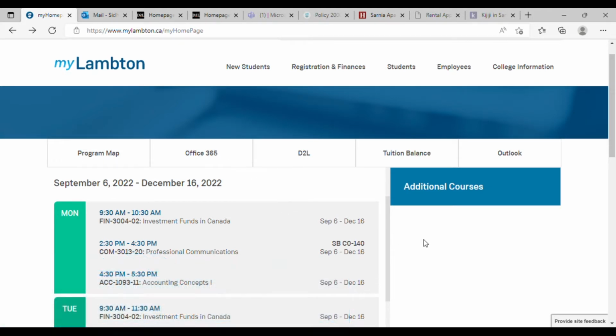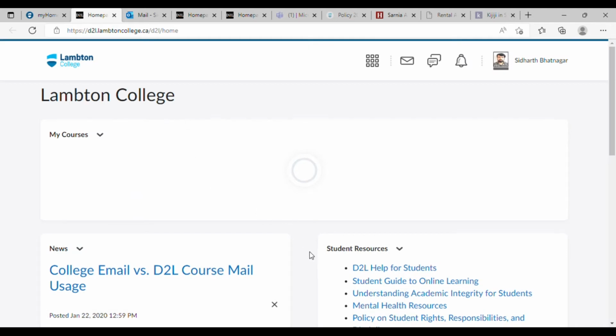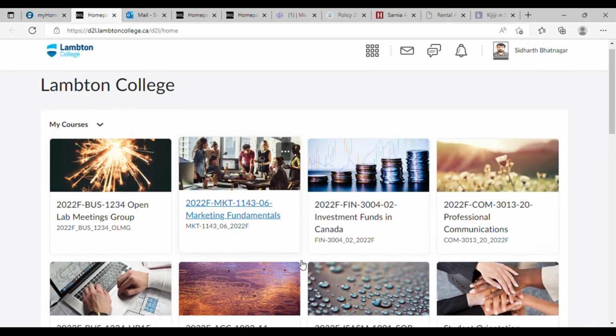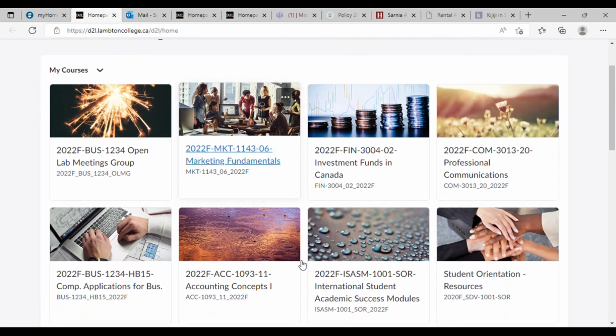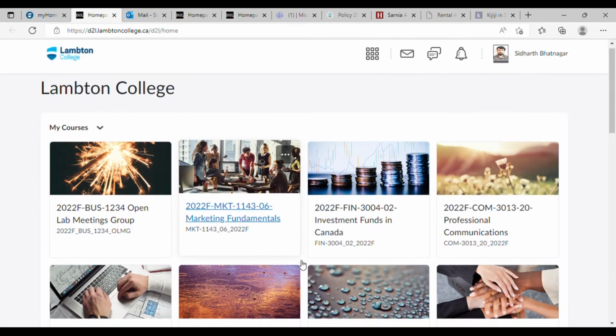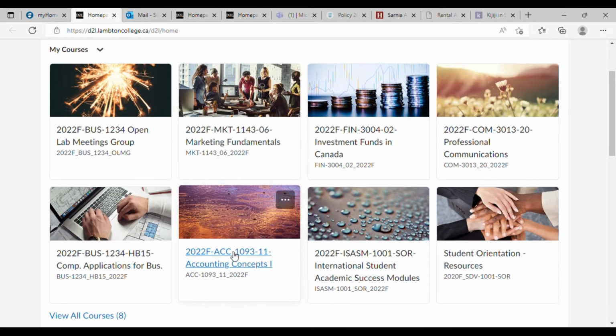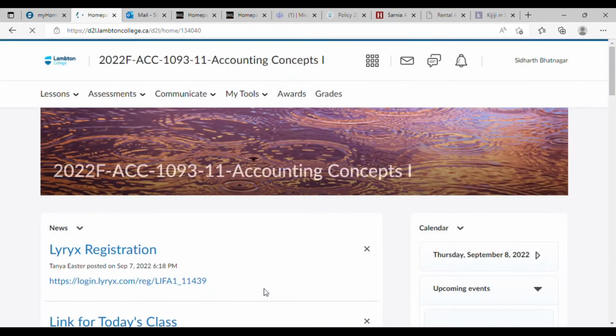Log into your My Lambton account, you'll see a screen like this with all your schedules on the screen. Then select D2L. On the next screen, you'll see a list of subjects that will be taught to you in the current term. From this, scroll down and select your respective subject, that is 2022F-ACC-1093-11. 11 is my batch code.